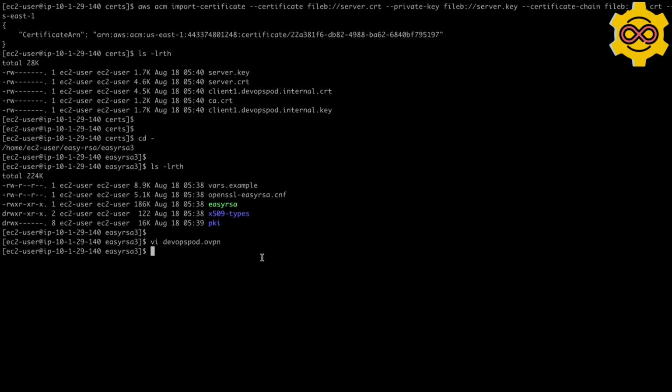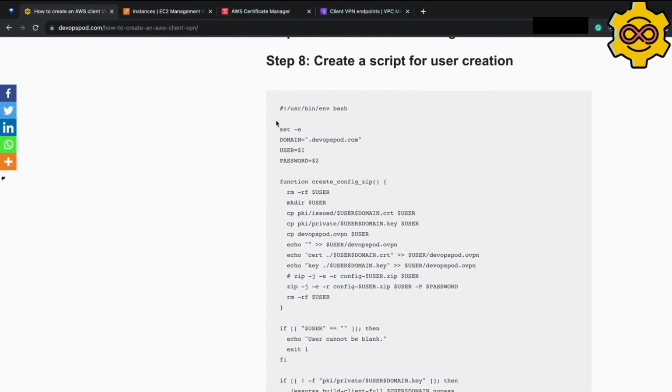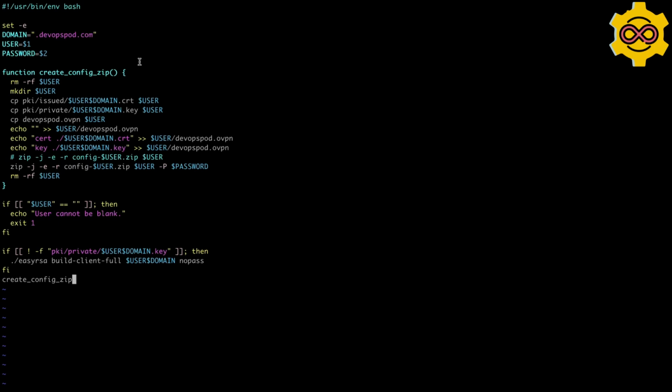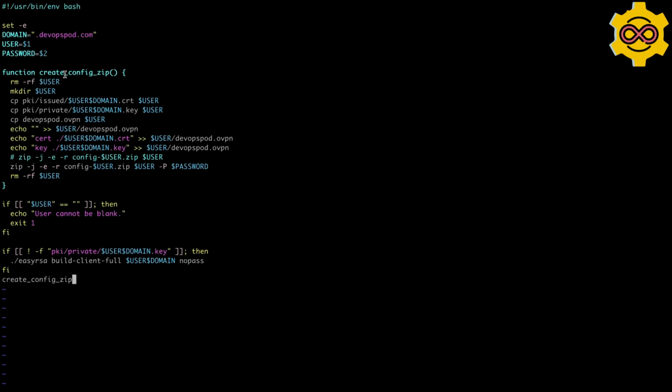Next, we will create a script that will help us formalize the VPN user creation. So let's just create a file, VPN_user.sh, and let's just copy the content from our website. Copy and hit paste. So let me just quickly walk you through this script. Here I am setting a domain, devopspod.com, and I'm passing two arguments. It's user and the password. So this password is of the zip file that will be created at the end.